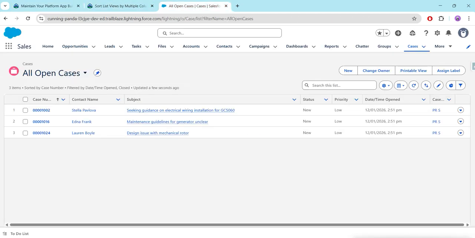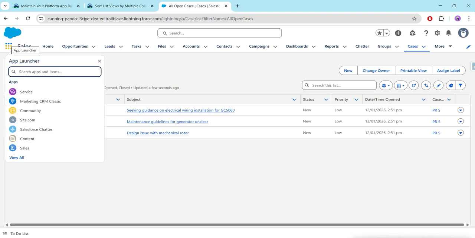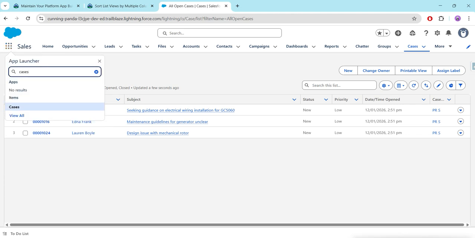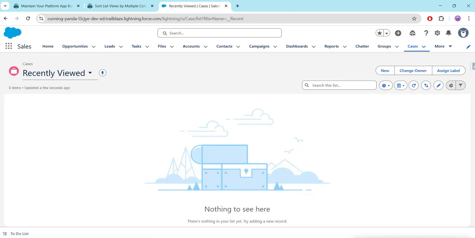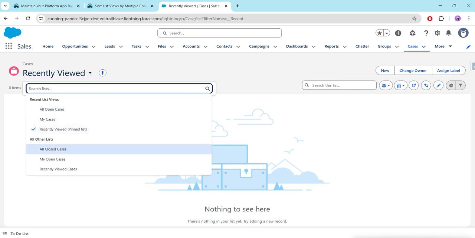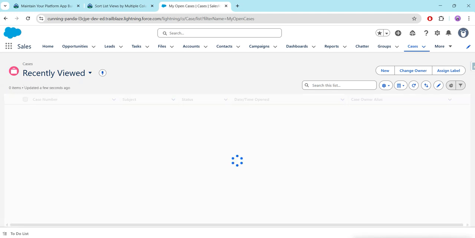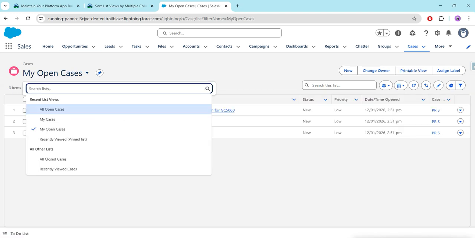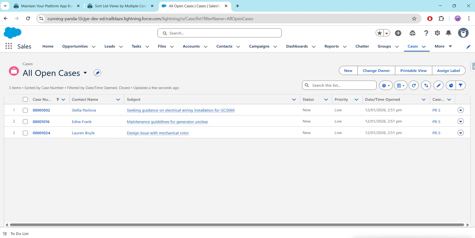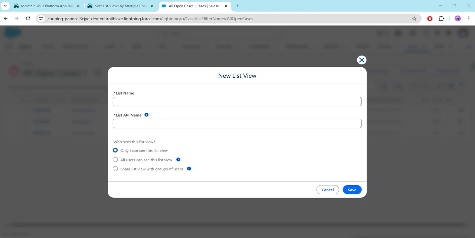So once you click on launch in app launcher, search for cases and click on cases. So here in recently viewed, let's go to my open cases. We do have all open cases. Let's go there to all open cases, and then here let's go to list view control and click on new.